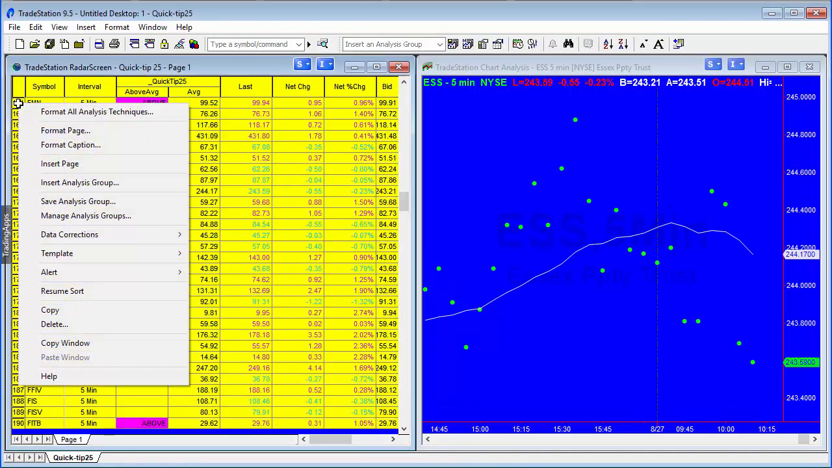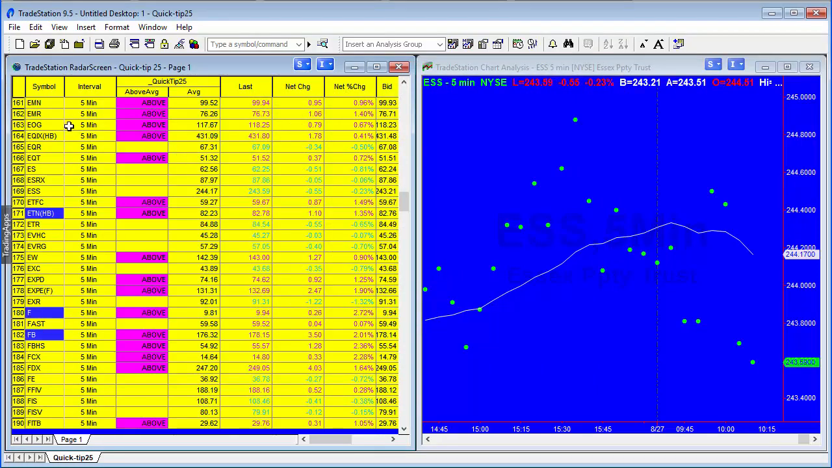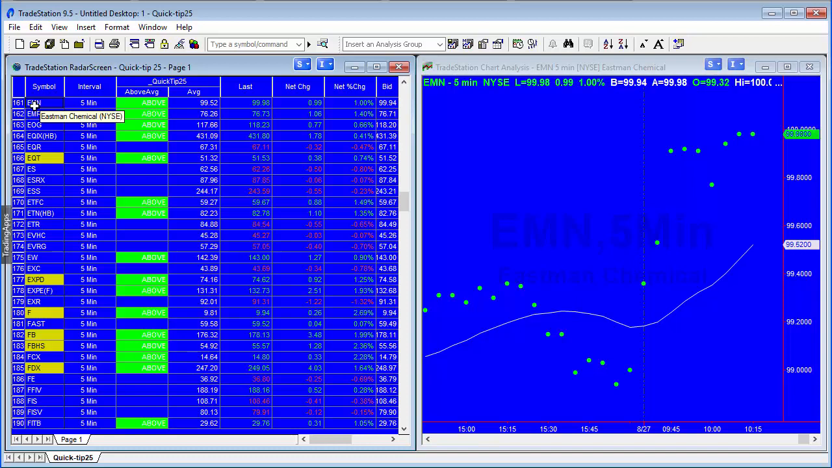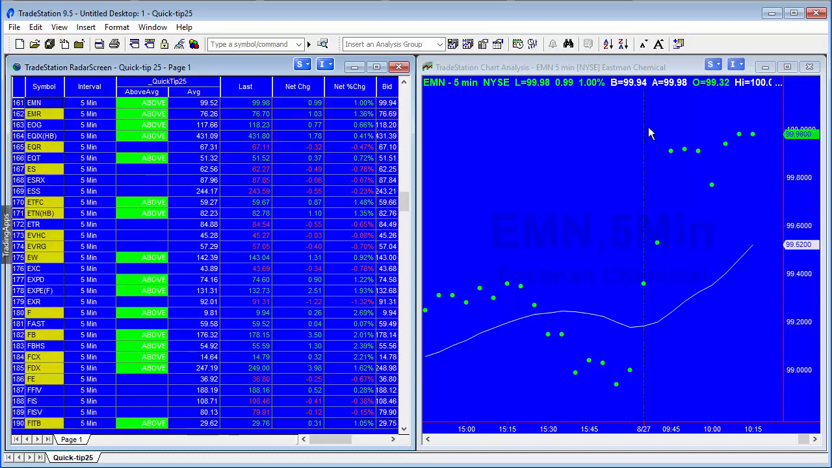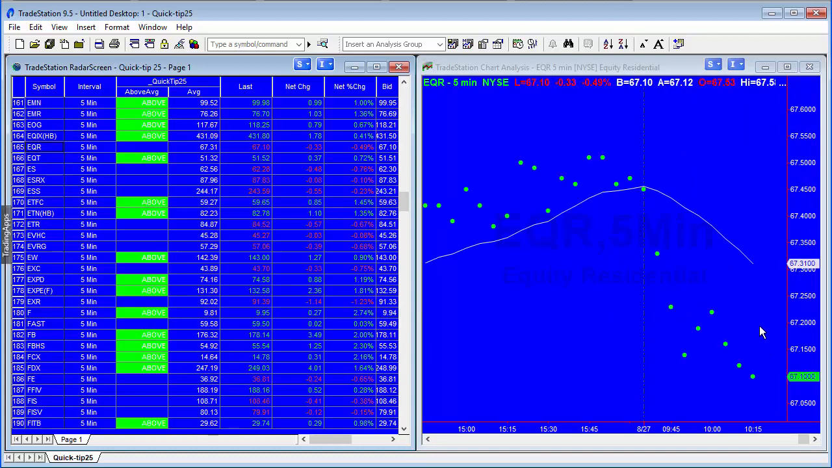If you right click on the corner and choose format page, you can see how you can change the colors and attributes of various parts of Radarscreen. Let's go. I'm going to click on a specific symbol, Eastman Chemical, and you'll see that in this cell the price is above the moving average, and you can see there that that is true.